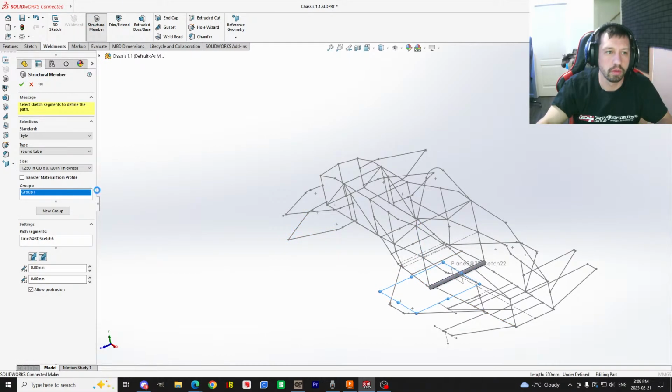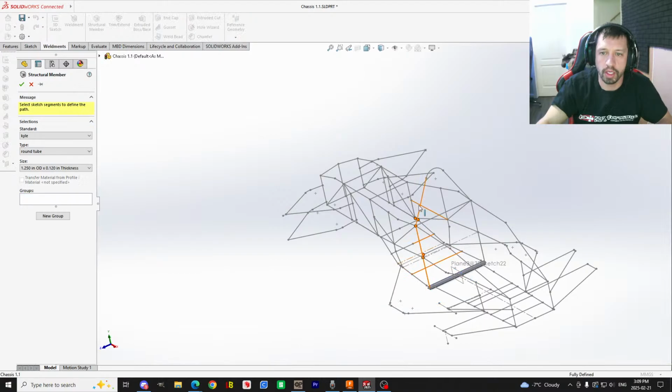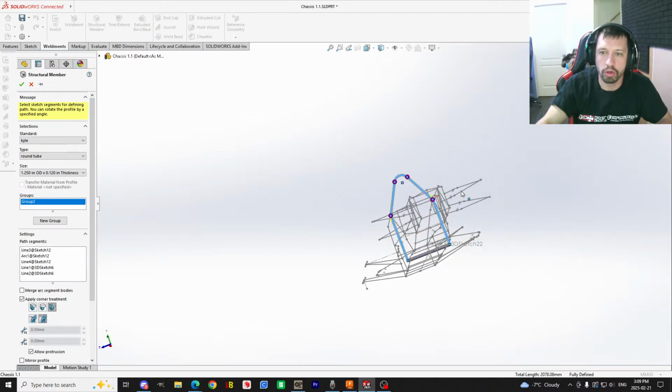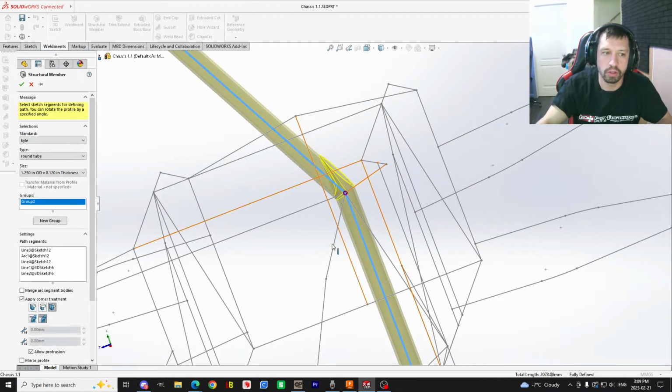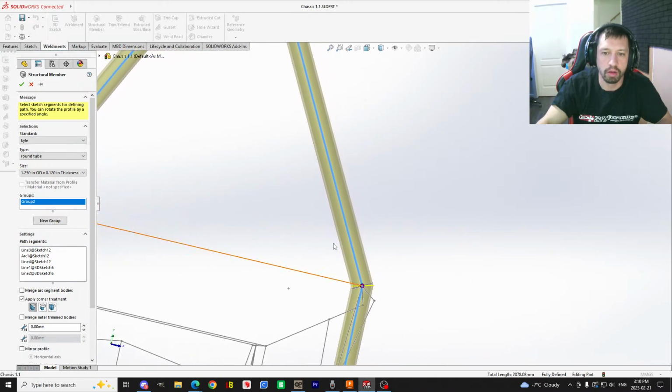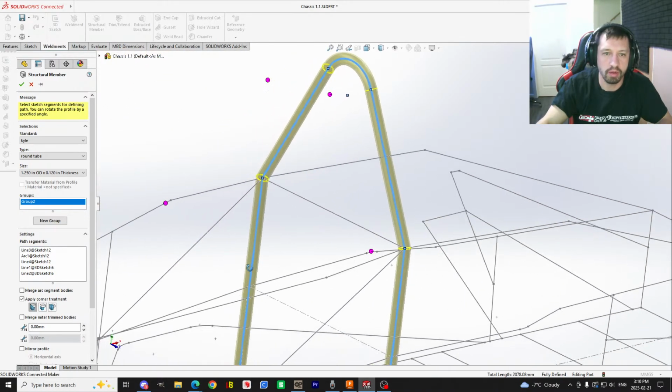Weldments. That, and that are all one piece. But the corners aren't right because they aren't filleted together, so I'll just put them like that for now. That'll be fine for what we're doing. Yeah, that'll be fine.